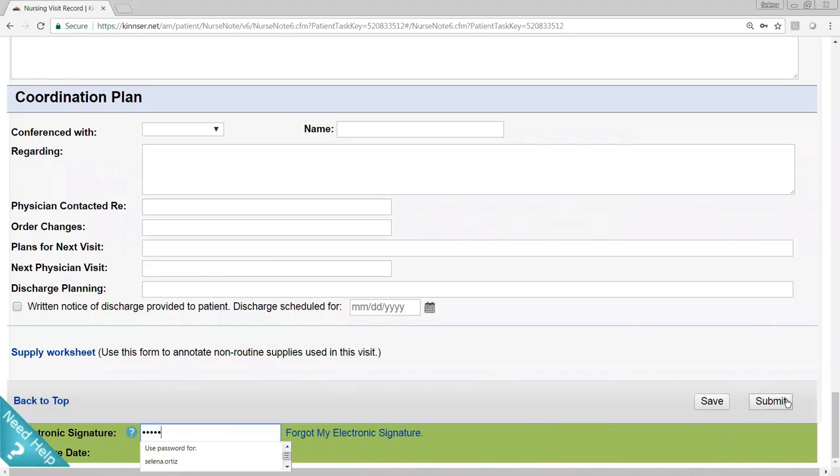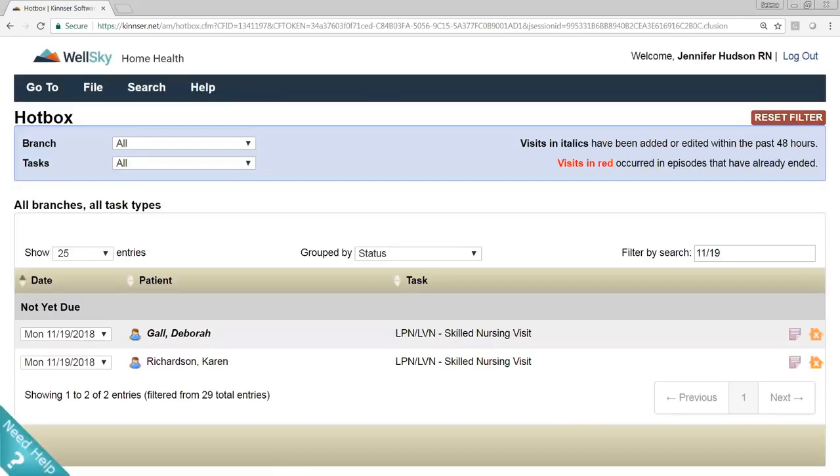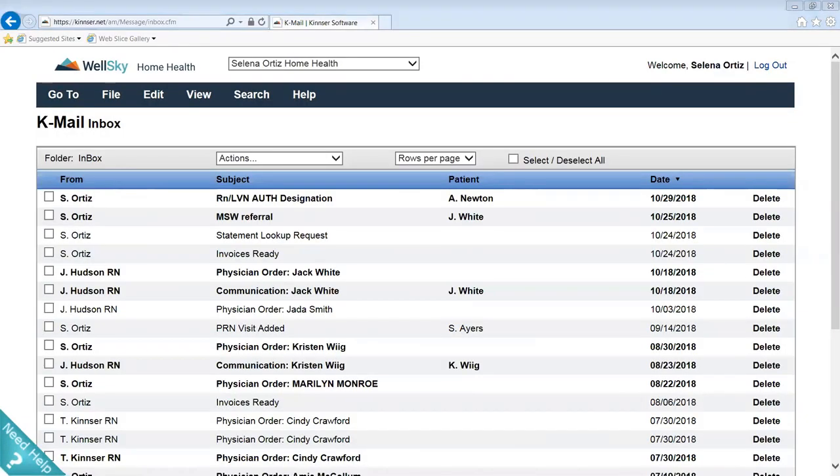As soon as I click Submit, this note moves from bucket 1 to bucket 2. It's going to move from the clinician to QA. That note is no longer in my hotbox, and now it's in a QA person's hotbox. So now I've switched roles. I'm logged in as a QA person now.